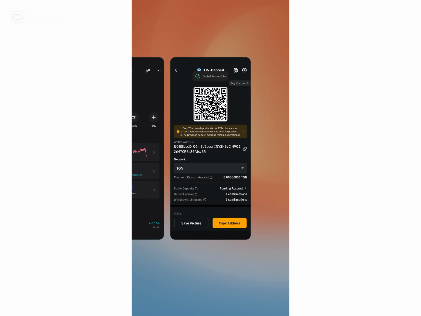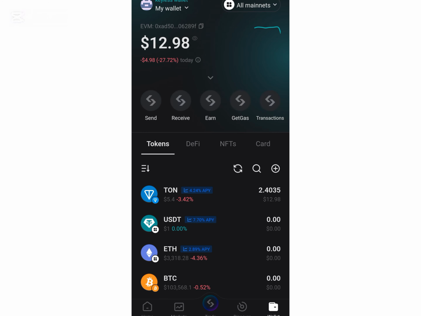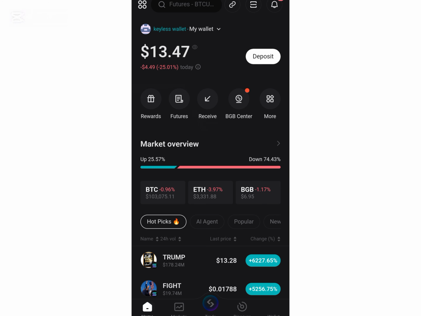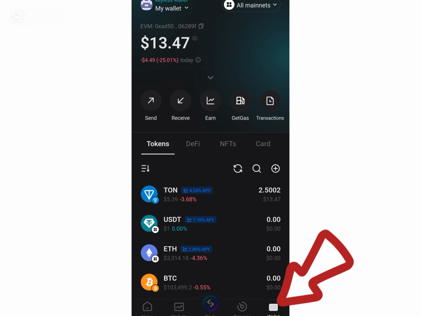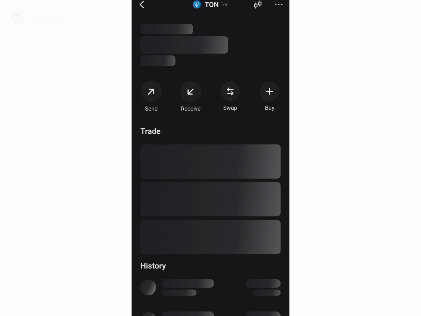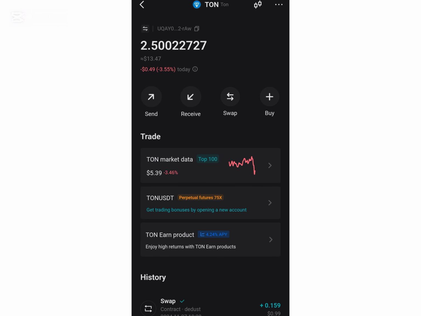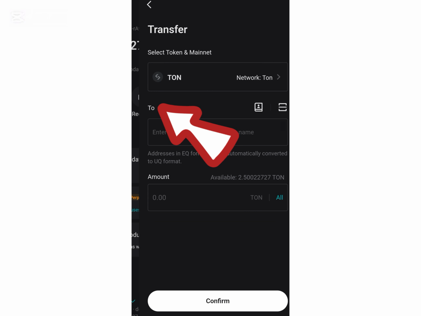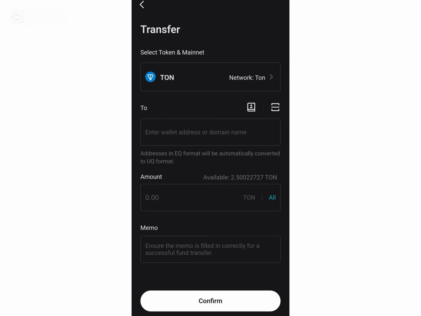Then come over to your Web3 wallet rather. So I'm going to go back. This is the home page. The first thing you have to do is click on wallet over here. Then you are going to choose Ton coin. Then you are going to click on send over here. As you can see, you are sending out your Ton coin to another exchange.